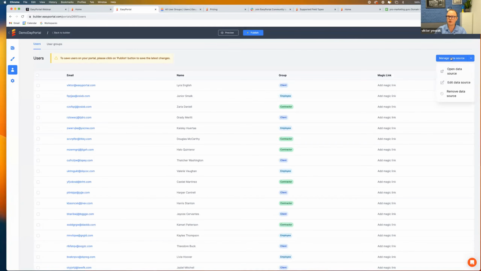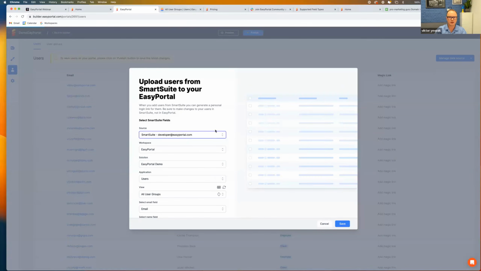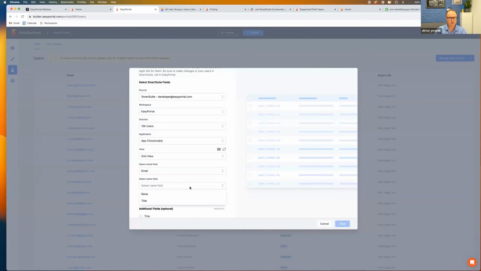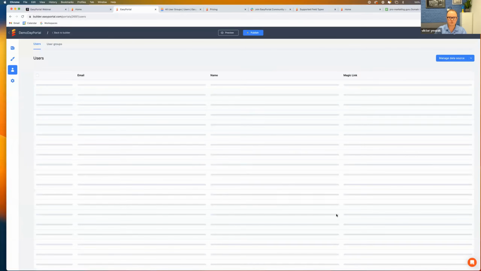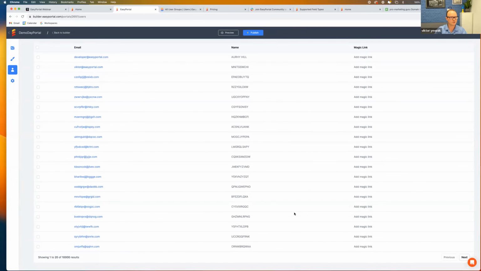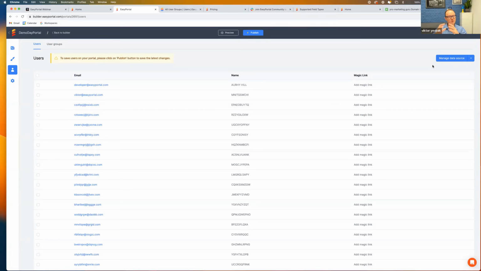Now you ask me, what if I have not 50, but 1,000 or 10,000 users? How does that work? Just to brag a little bit, I'm going to show you how we import the 10,000. 1 Mississippi, 2 Mississippi. Done. 10,000 users imported from SmartSuite into EasyPortal. Again, we've been working very hard to build a very good connection with SmartSuite, so all these things are working seamlessly.